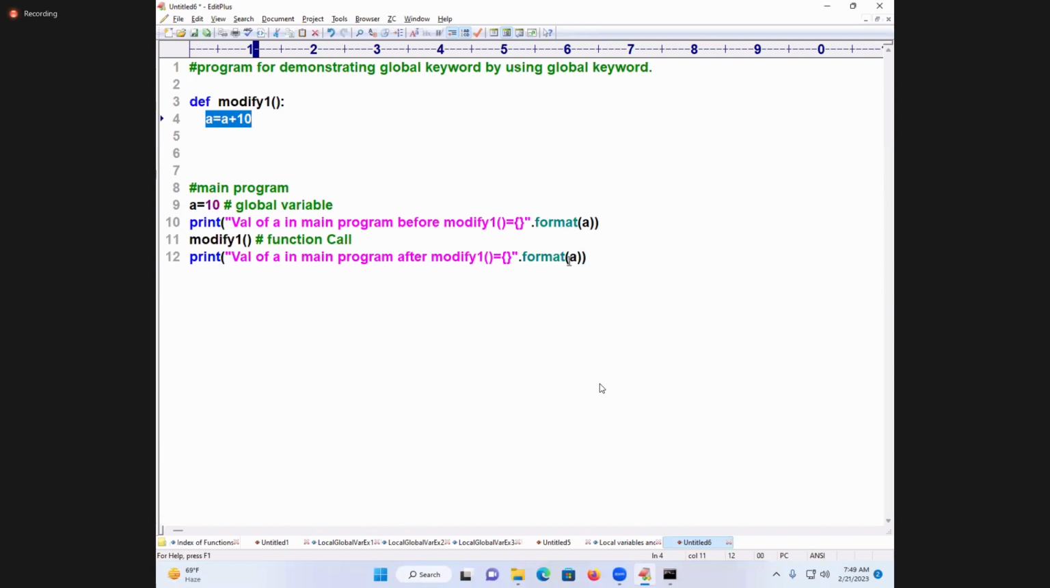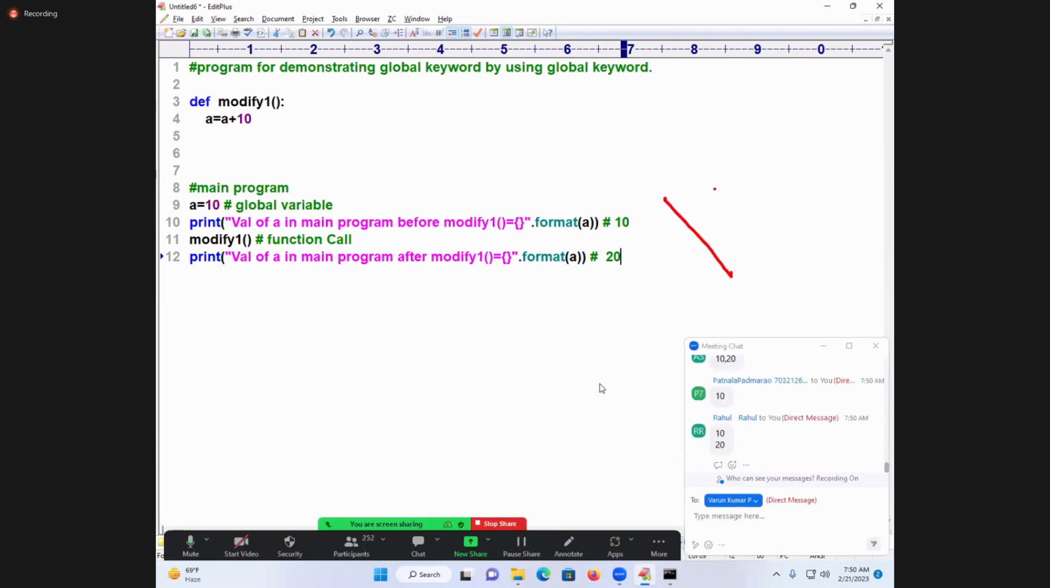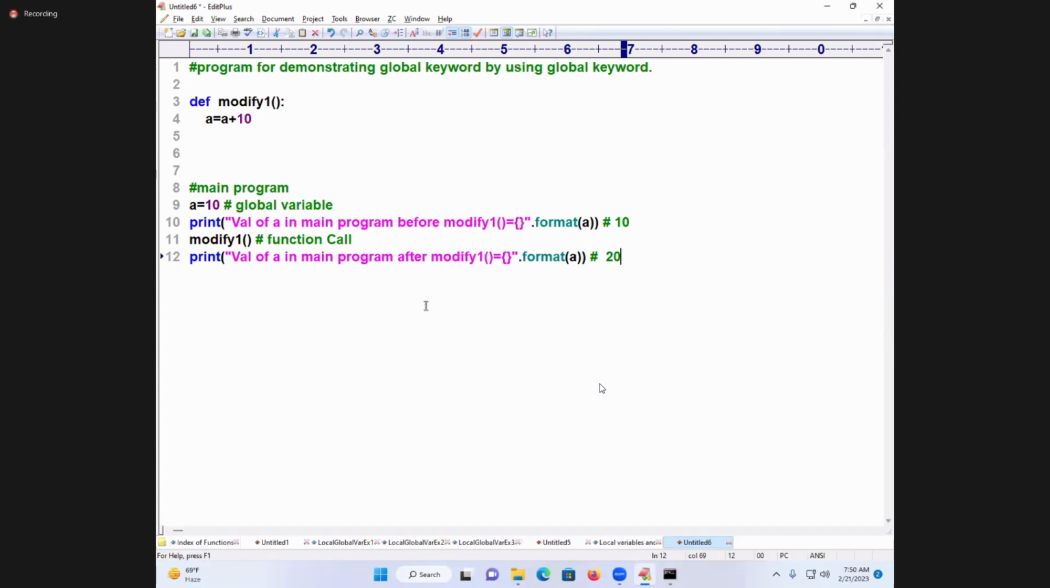Tell me what is the value of a in the beginning? What is the value of a after? Come on, everybody. What is the value of a at line number 10? Come on. 10, very good. Next, what is the value of a at line number 12? Come on. 20. This is called a wrong answer. When everybody is telling, it is a compulsory wrong answer. Simple rule: when everybody is saying the answer, that is the wrong answer, except full forms. Full forms are our basic education.